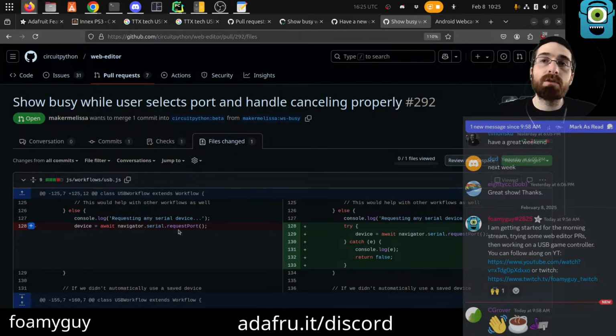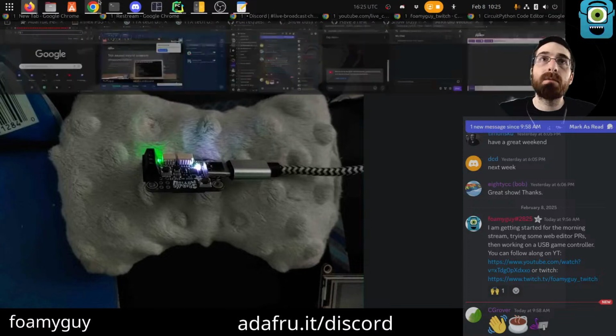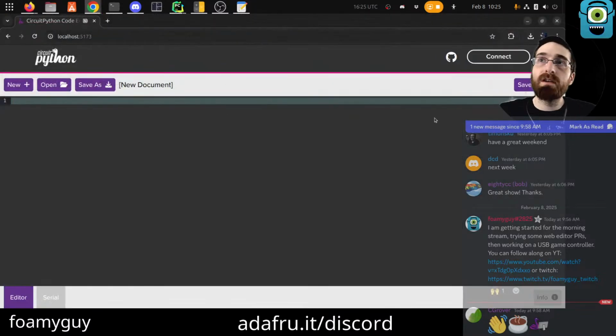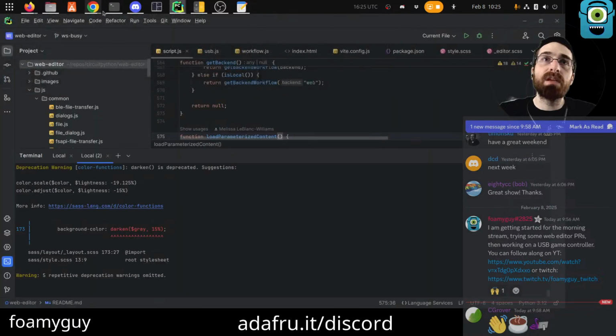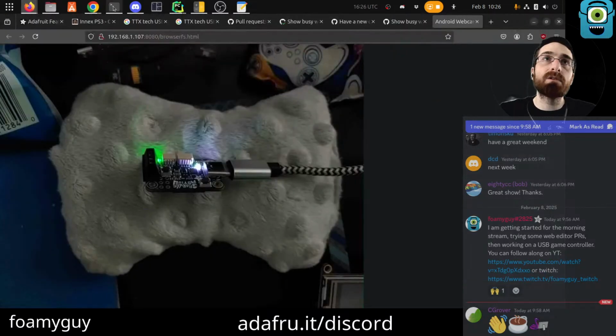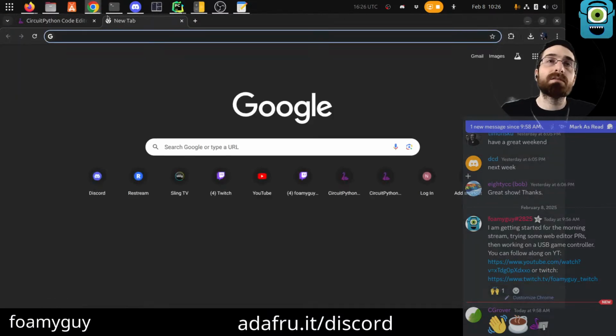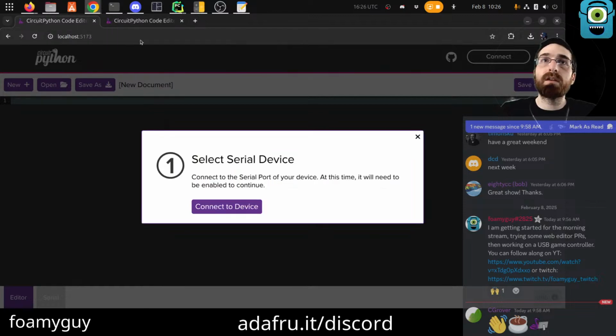It used to just be request port. Now it is try request port, catch console log, return false. Well, I think that's the cancel, maybe. There was a cancel thing also, right? Let's disconnect, refresh, connect. I think cancel. So maybe on main that might be messed up. You know what? Instead of main, actually, we could use the live site. Let me disconnect though. Oh, we are not connected. Okay.